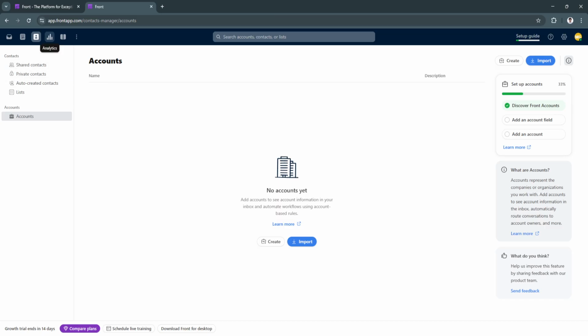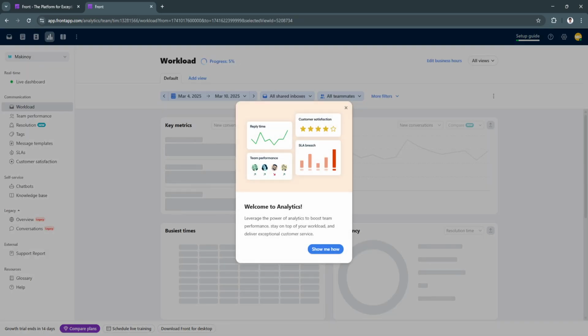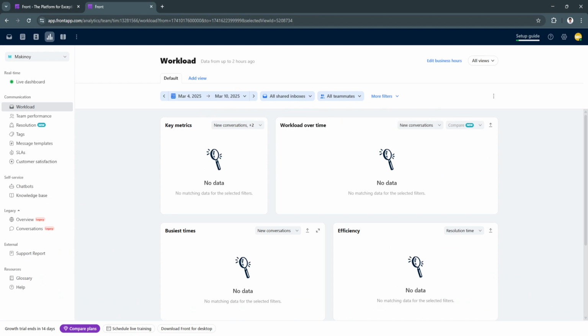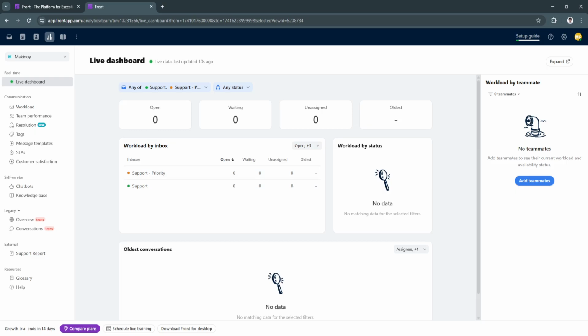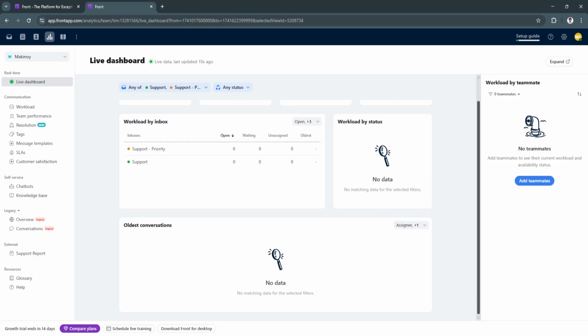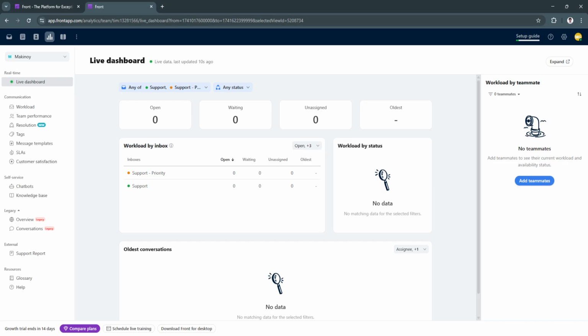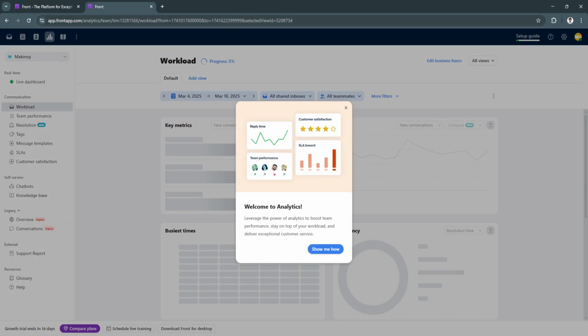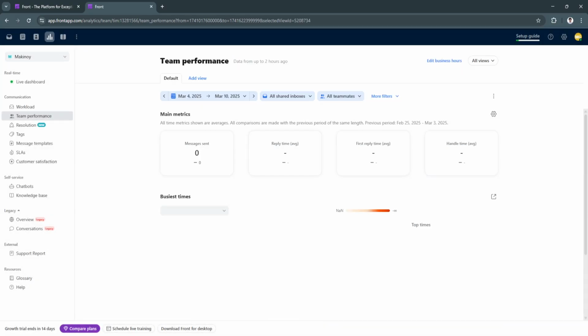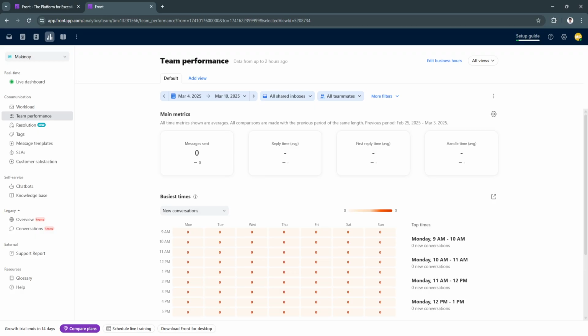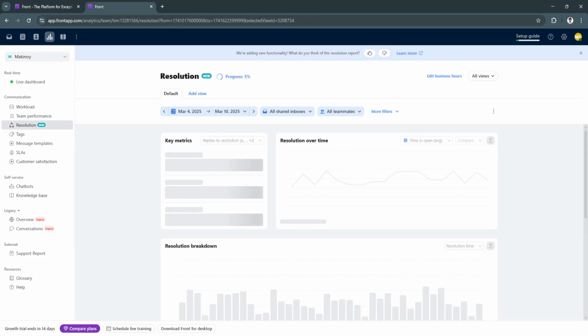And next we have our analytics. As you can see, this is how our analytics look. We can see our live dashboard right here. Basically, we'll see incoming messages, workload by inbox, and oldest conversations. We'll see inboxes that have been opened, waiting, unassigned, and oldest. We also see our workload. You can see team performance. Basically, all of the performance analytics are right here.